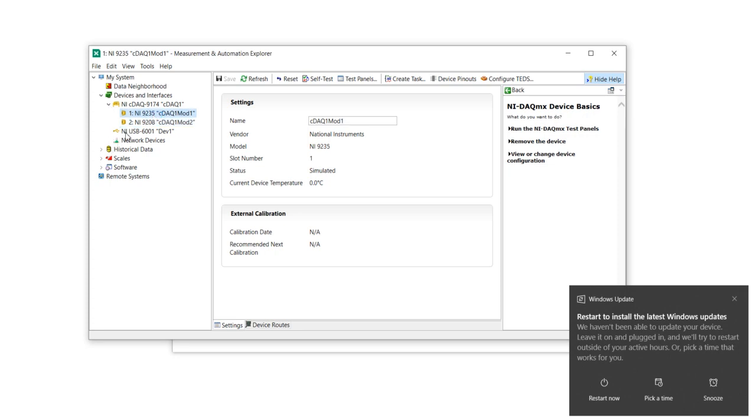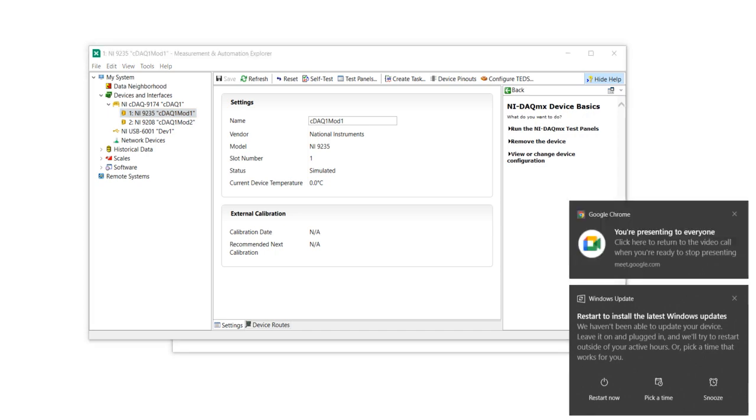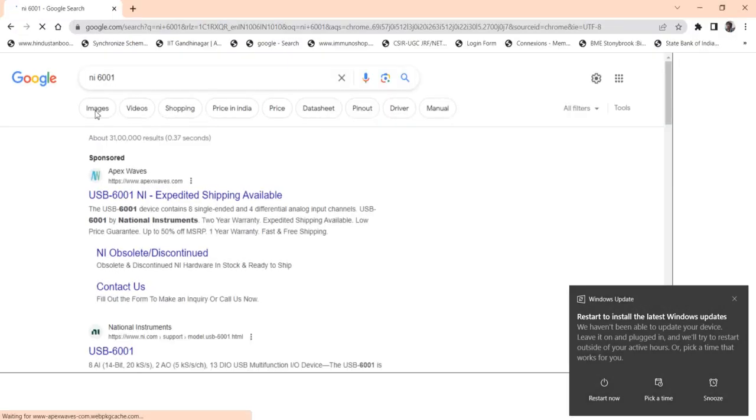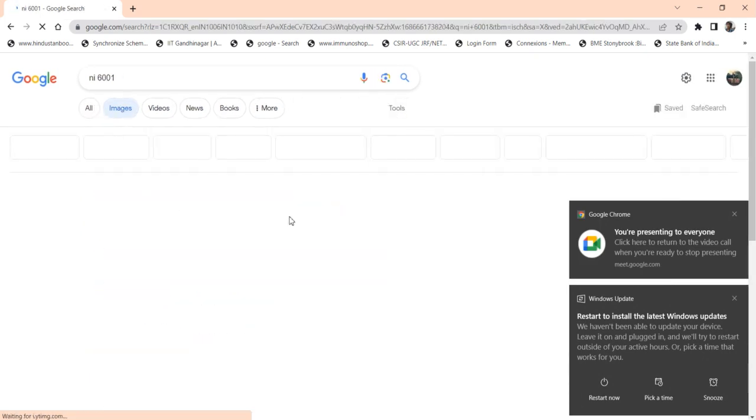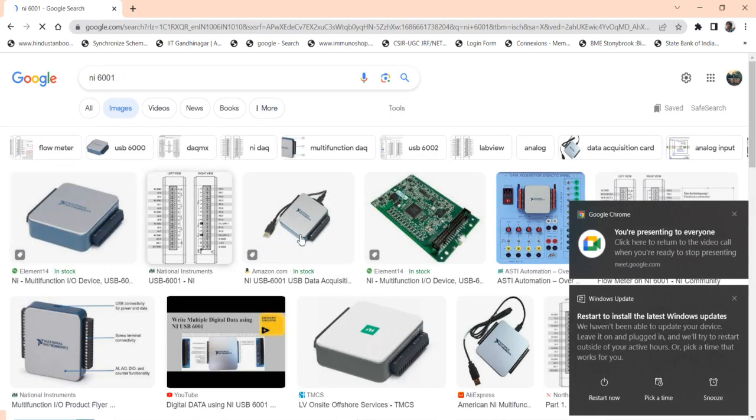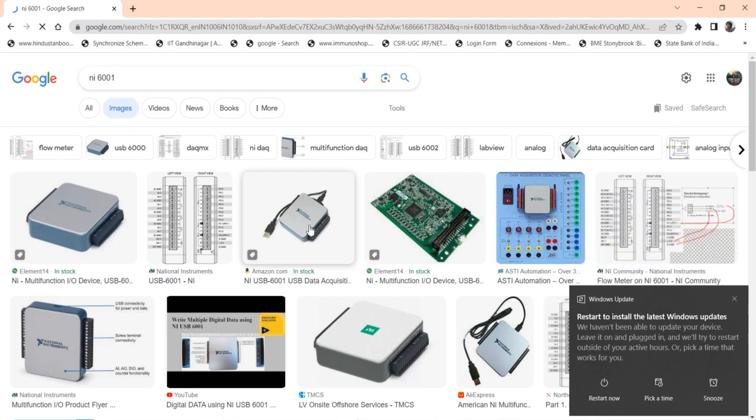Now you can see here one NI USB 6001 is present. It is my another hardware, a USB DAQ kind of hardware. NI USB 6001 can measure only the voltage data, and it can only generate the voltage data.